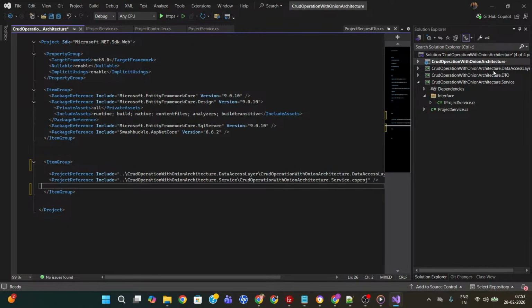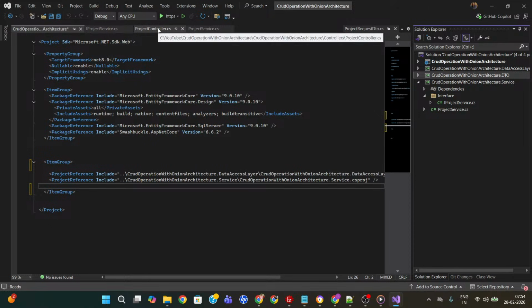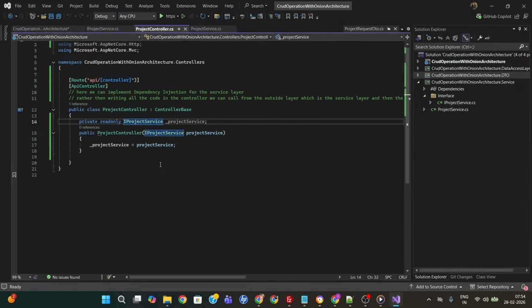If I need the DTO and data sets layer, we can also add those class library references here. We add them mainly based on the requirement. It's not necessary to add all of them, so we add them based on our requirement.